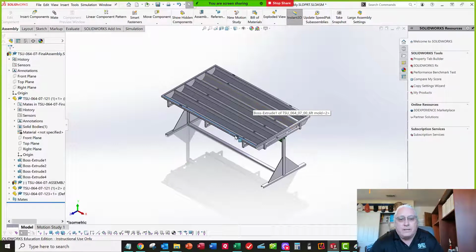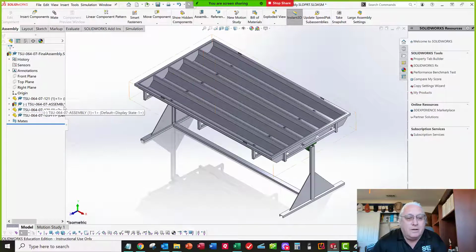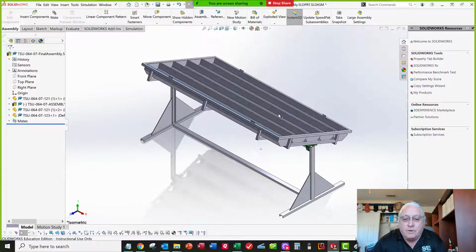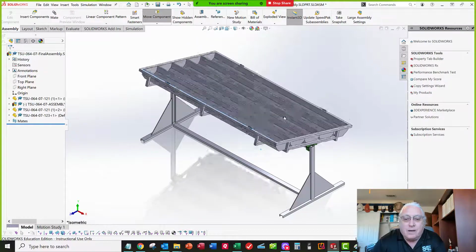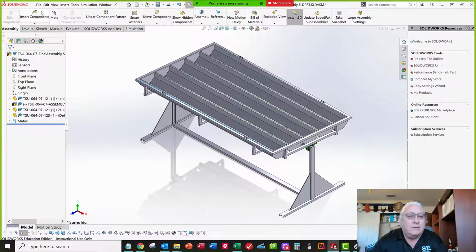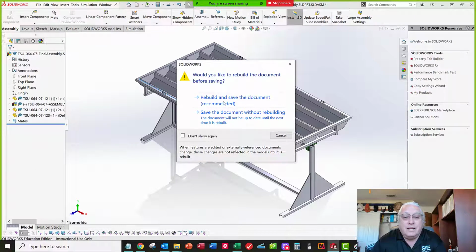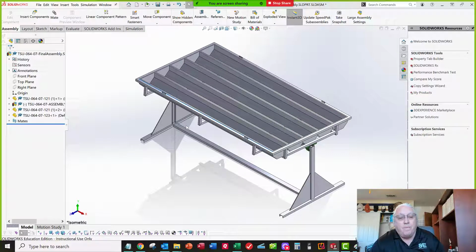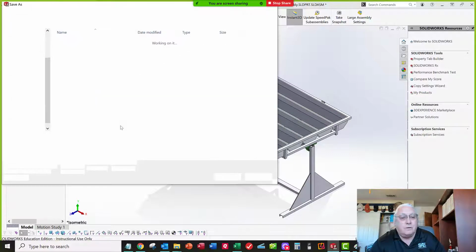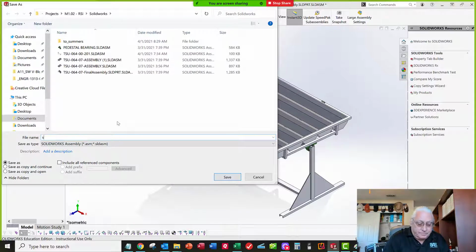Okay, so this is the way you should do every single assembly. You should do this first. So you had everything mated to the other parts good. It's just that first part was not floated and mated. All right, so that takes care of that. So I want to do a Save As. I want to save this as Summers Assemblies. I don't want to screw up what you gave me.